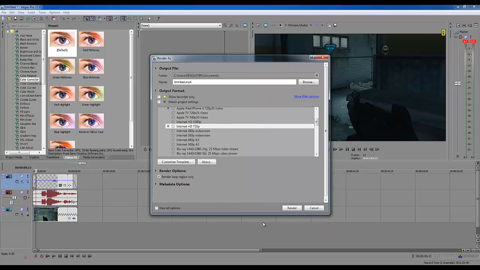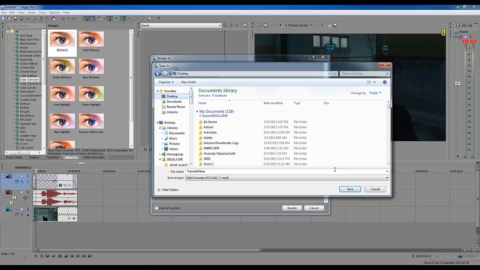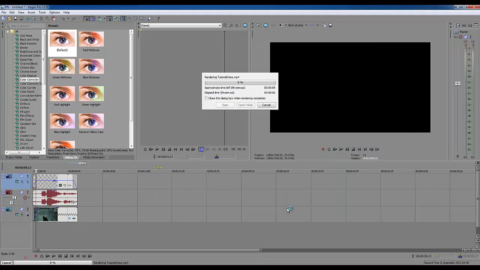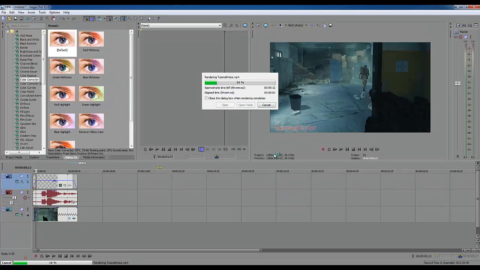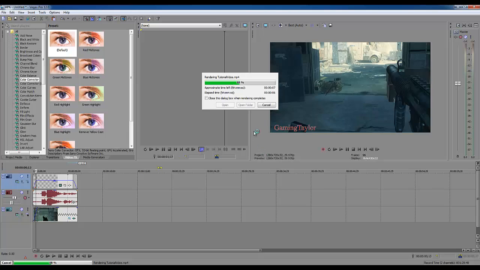So I'm going to just press OK and then render it out as tutorial video, and then you can change where it's saved. I'm going to just save it to the desktop. And there we go. Internet 720p, and then you can check this so that it's always saved next time. Tutorial video, blah blah blah. And then make sure this is unchecked. Render loop region only, that's bad. And render. And then you're done. And then what you want to do is just go to YouTube and upload this as whatever the heck you want. And that is it.